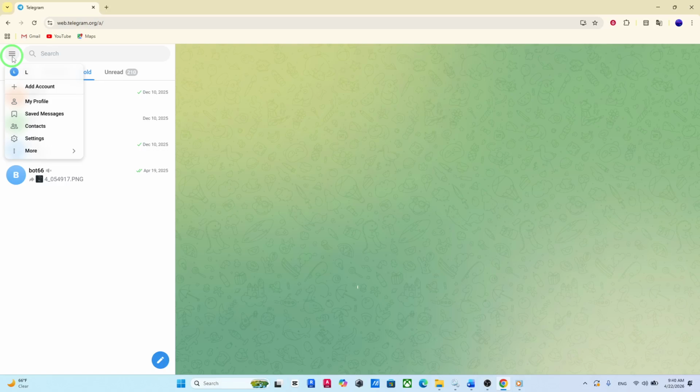You'll see three small lines stacked on top of each other. That's the main menu icon. Click on it to open the sidebar. In the sidebar, you'll find several options like Contacts, Saved Messages, and Settings. Go ahead and click on Settings.